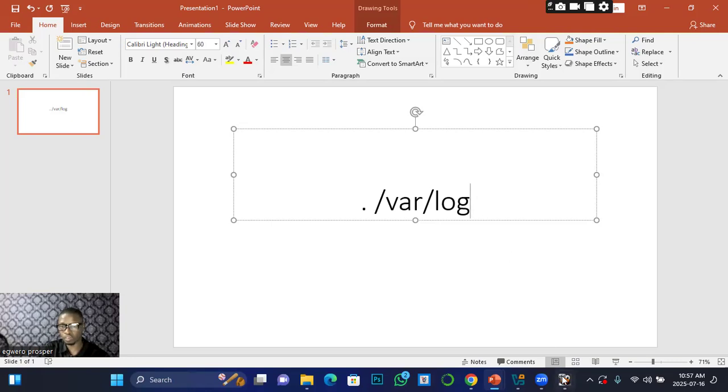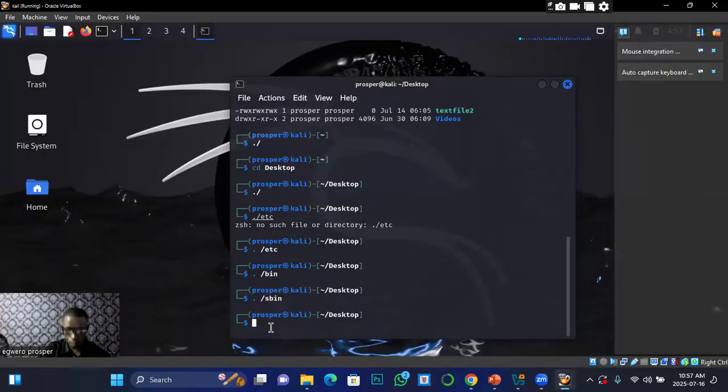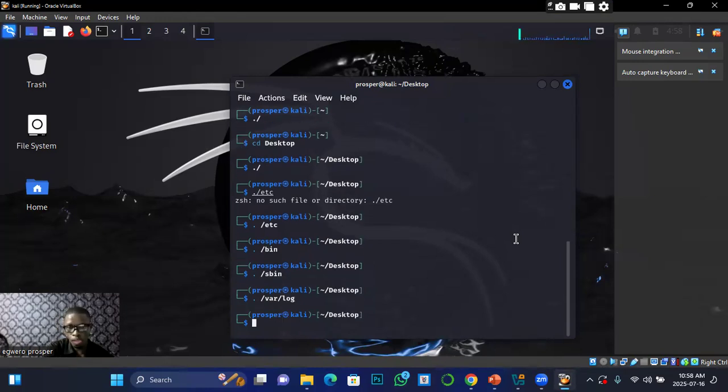So let's go and confirm that. Dot, space, slash var. That var represents variable, slash log. So it exists. Okay.